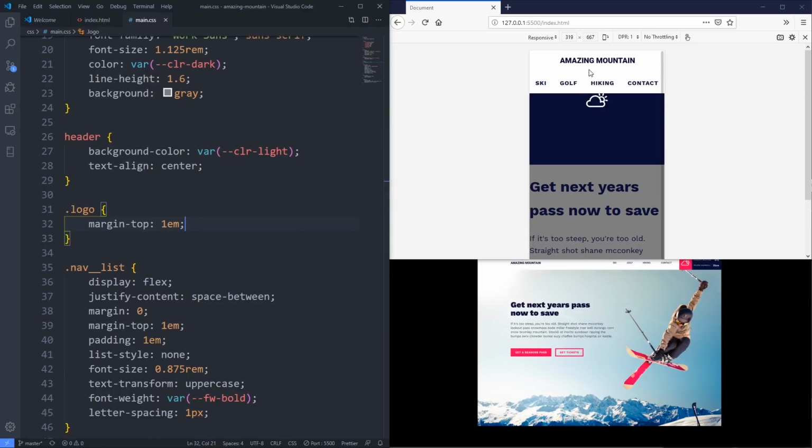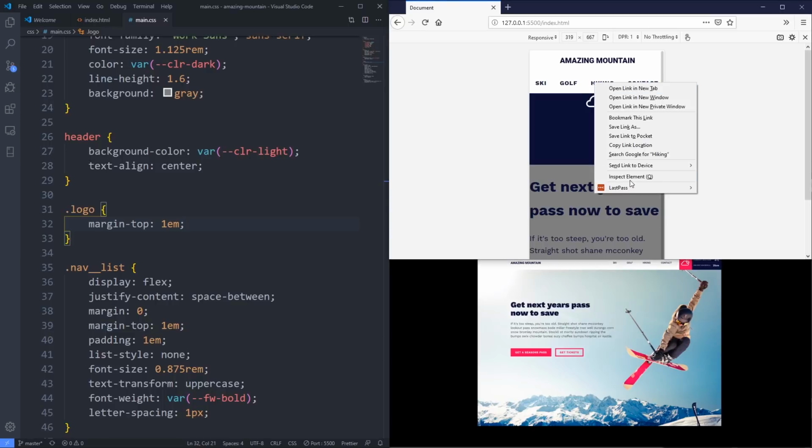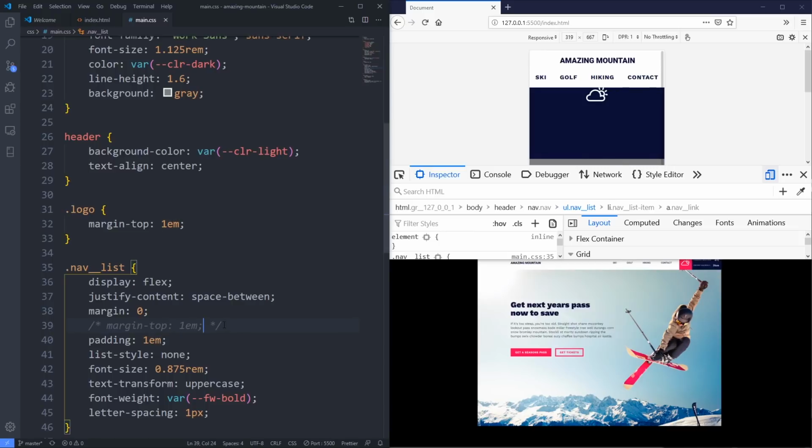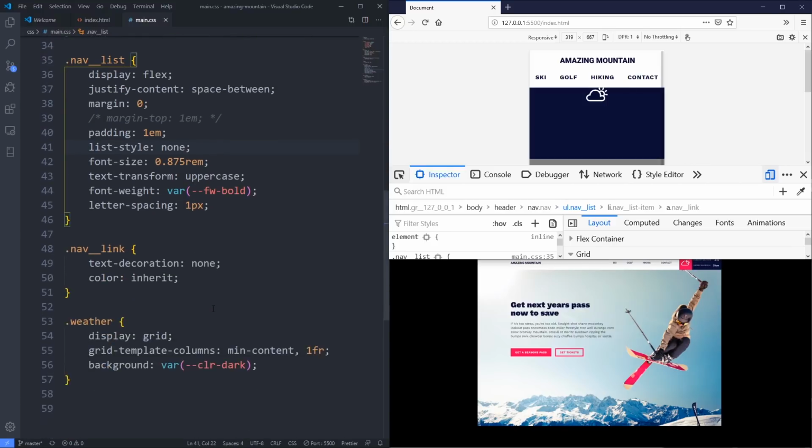And just talking about design, like see this big space here, and then we have a little space here. That's really bugging me. So I'm just going to see where that empty space is coming from. My nav list. Oh, my margin top. I don't need that. We don't need that. I'm going to leave this open actually, because we're going to need it again in a second.